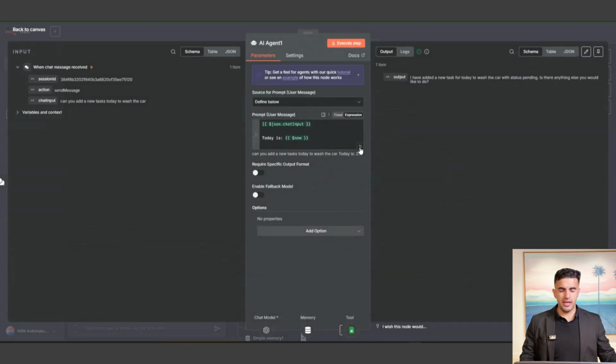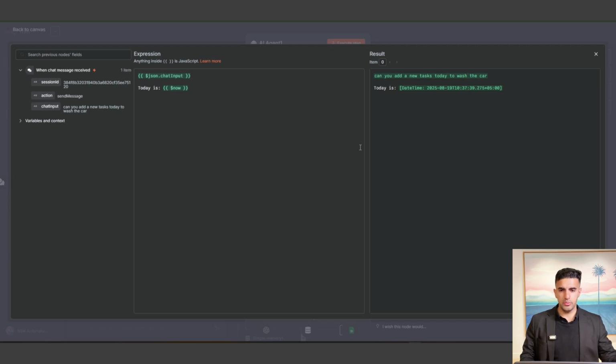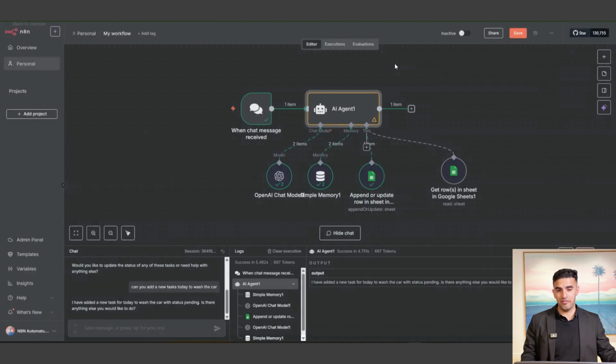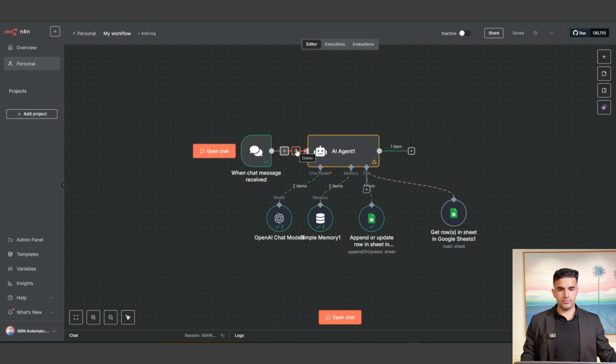Now, when we go inside the AI agent, we can properly format it exactly how we want it to be. We've already written on our side a prompt, but this is something that you could just update based on exactly how you want it. As you see, this is a prompt that I wrote. We already copied it and just pasted it there. So we're also going to share it in the description. You're a concise and efficient AI assistant integrated with Google Sheets. Your responsibilities are these: providing brief, accessing, interpreting. So this is all what we have defined for this video, so that the AI agent really knows what it has to properly do. So that's the good thing. You can specify exactly, and an AI agent just runs properly like its own brain, and then it sorts all of it properly out.